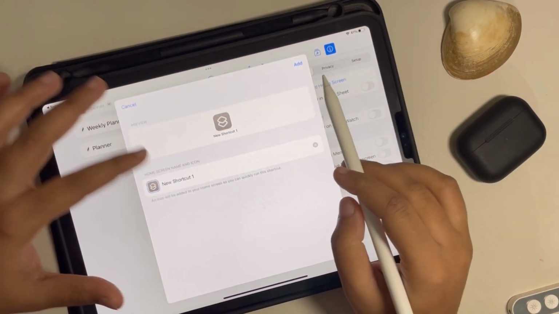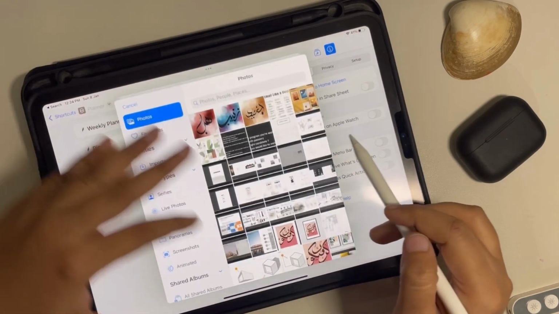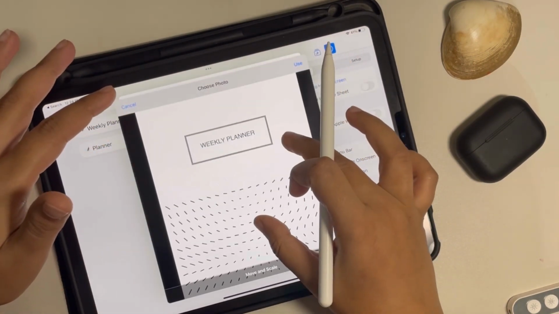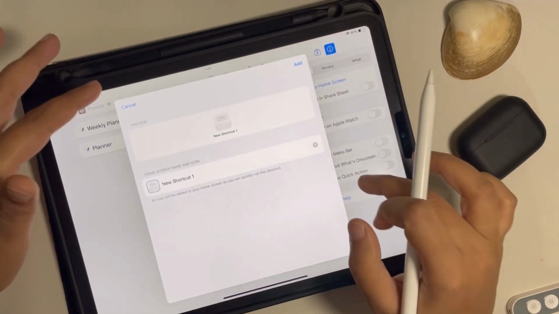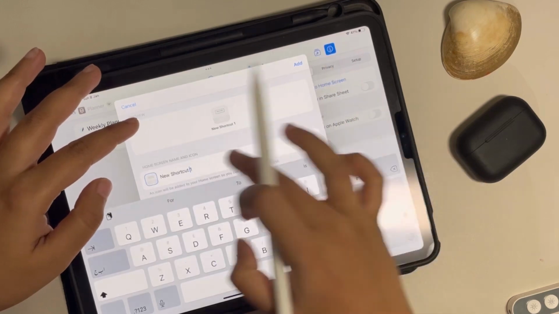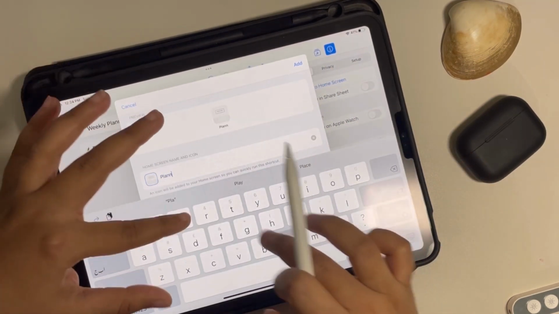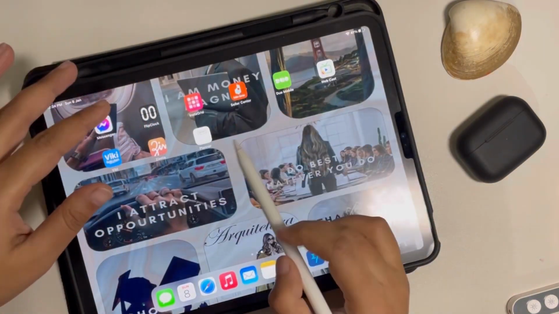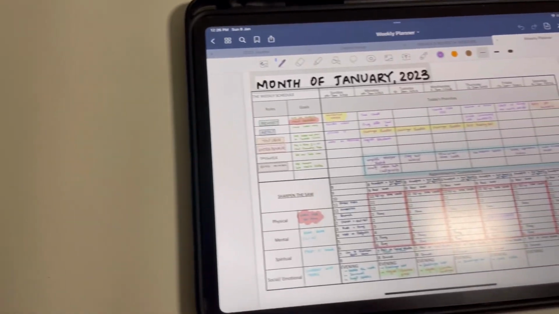And then it's going to ask, I'm going to change this cover as well. So I'm going to choose a photo that I've saved for it. For example, this one I have saved. I'm going to use this one, and I'm going to change the name of it. So you see, you can have this planner, just open it and your planner will be open.